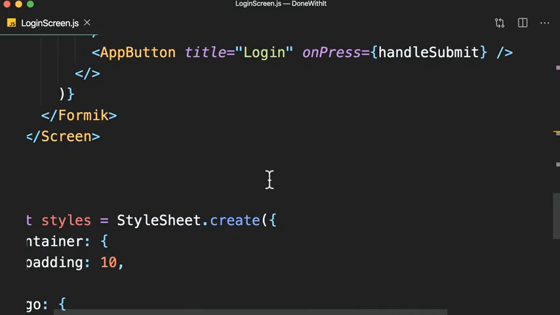What is the next thing we want to improve here? Well, every time we add a button, we have to set its onPress prop to handle submit. This is repetitive. Why do we have to do this every time we add a button to our form? So using the technique you learned in the last lesson, we can encapsulate this inside a reusable component.